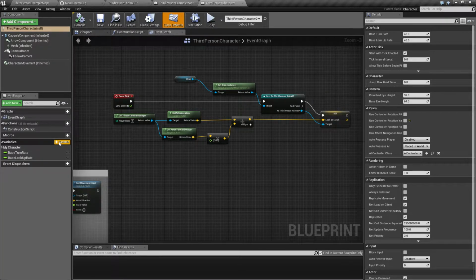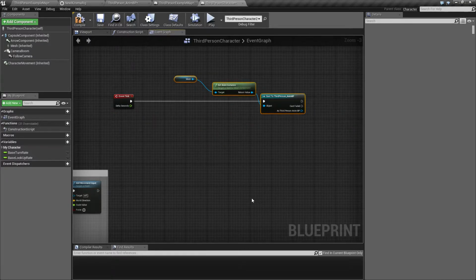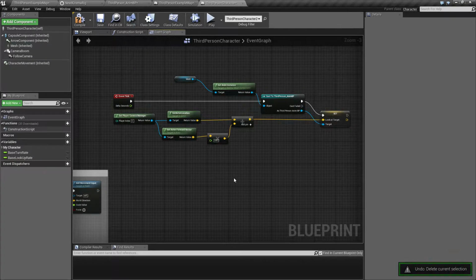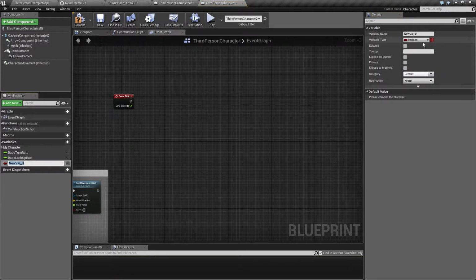I actually seem to have some stuff already in here. I'm just gonna get rid of that because I think I might have created that while I was testing something. Let's just get rid of that. Okay, sorry about that. We're gonna create a variable in here to hold that reference, and we're gonna call that the Lookat Target.